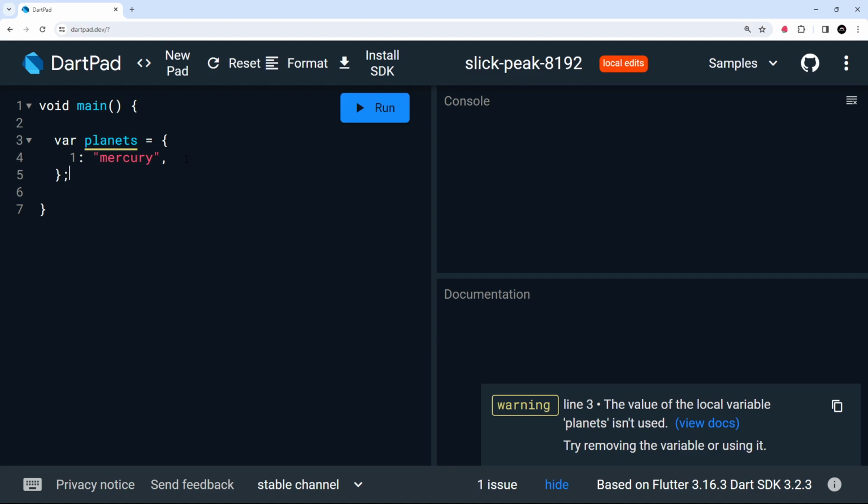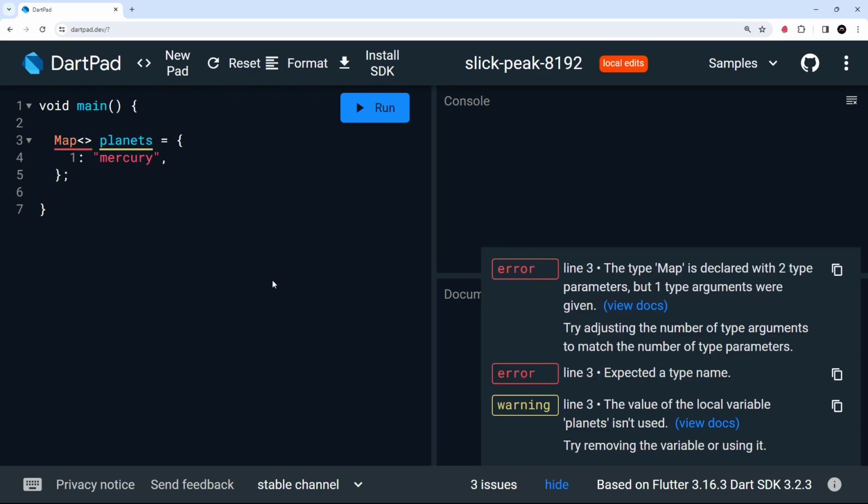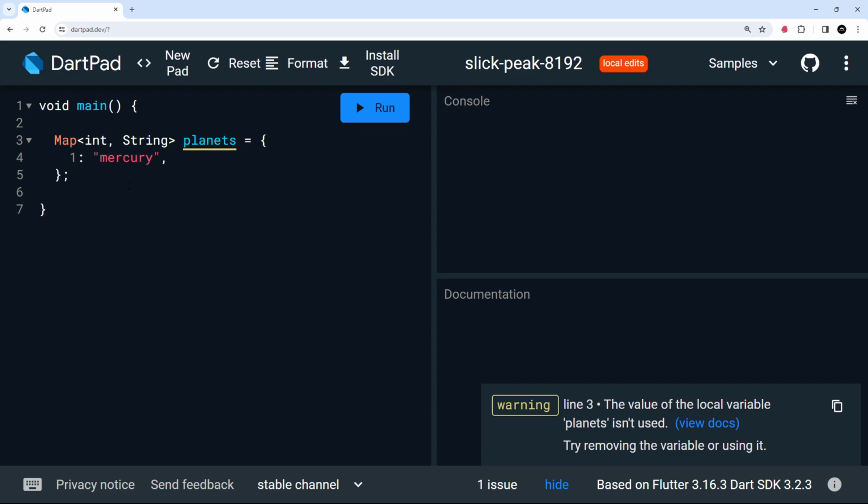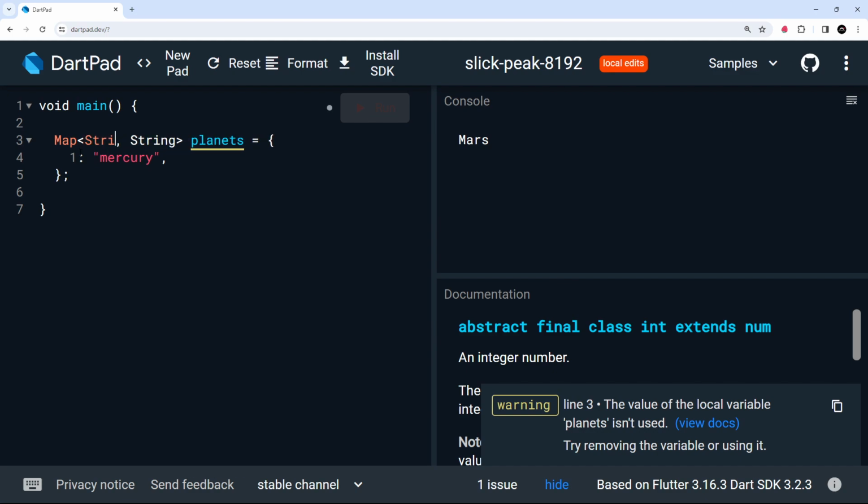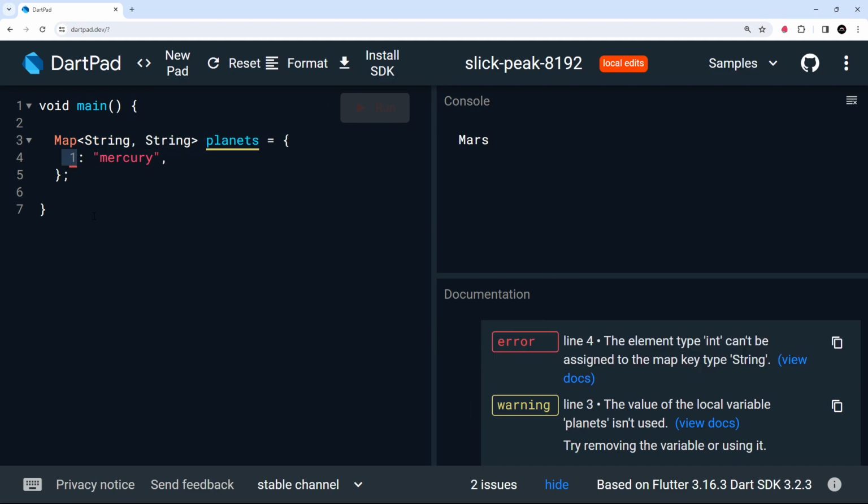But we can also explicitly add the type annotations as well. To do that, we change var into map, and then in angle brackets, we can specify the types of keys and values in this map. So I might want all of the keys to be integers and all of the values to be strings. So I would say int and then string. And now if we try to add different types for either of those two things, we'd get an error because they wouldn't be conforming to the types that we've annotated right here. So I'm actually going to change this back to string, and then we're going to get an error right here because we're using an integer as the key, and it should be a string now.